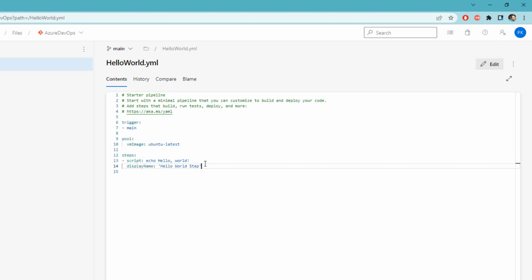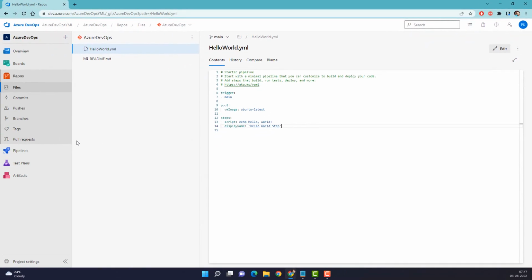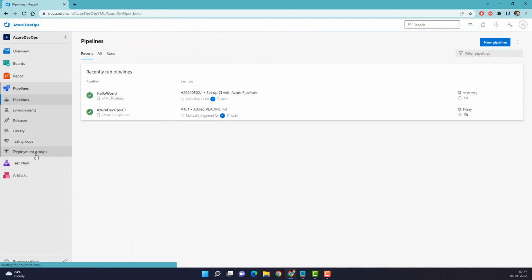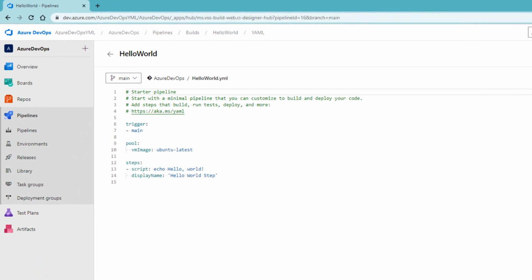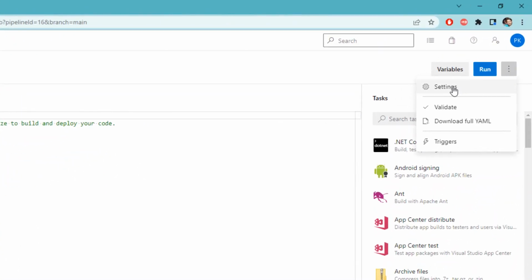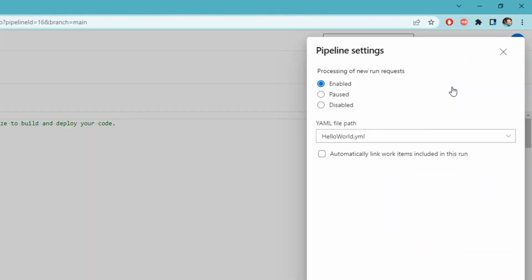Now how are these two linked? Let's understand that. Go back to your pipelines. Now click on edit, which takes you to this editor. Now click on these three dots and click on settings, where you will see helloworld.yaml.